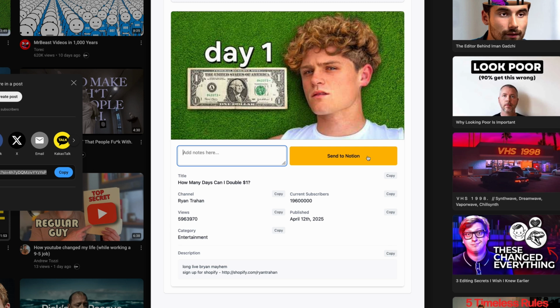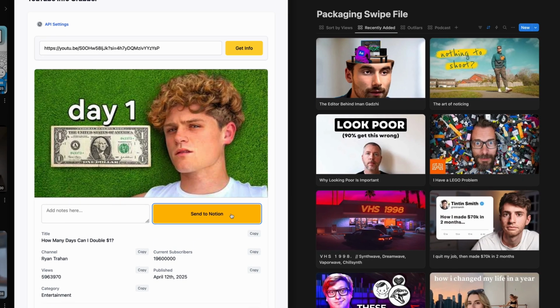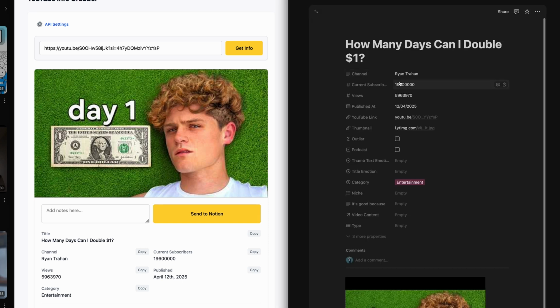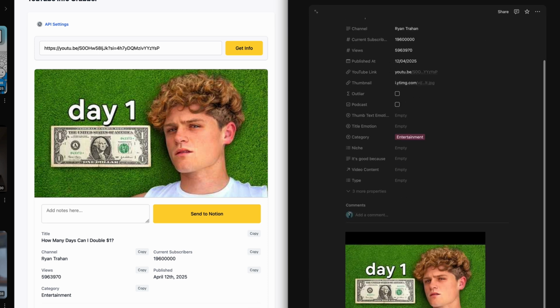And then you simply hit one click, send to Notion, and it pops up right over here in your packaging swipe file. And everything is right here, just with one single click, and lots of space for you to write notes of why this is relevant, which project this is related to, or anything else you might want to remember.